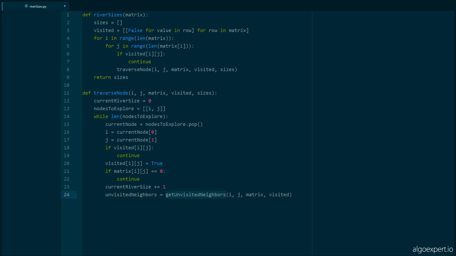And so this is going to be another helper function, get unvisited neighbors, that's going to do exactly what it says. It's going to get all of the unvisited neighbors of our current node. Or rather, it's not going to add them to our nodes to explore array. It's just going to give us an array of these unvisited neighbors, and then we'll say, for neighbor in unvisited neighbors, nodes to explore dot append neighbor, right? So we append every neighbor in the unvisited neighbors to our nodes to explore.